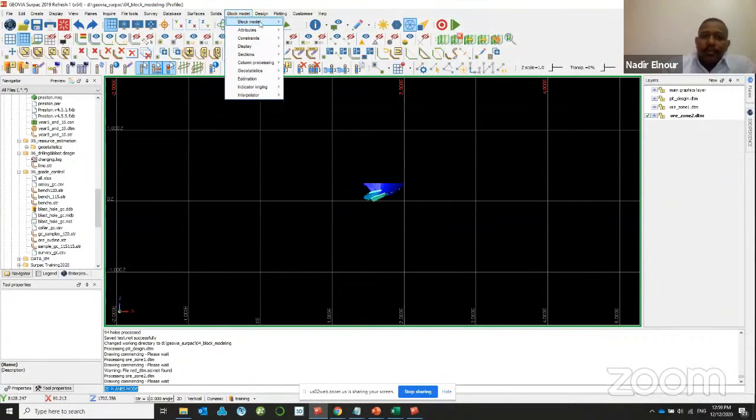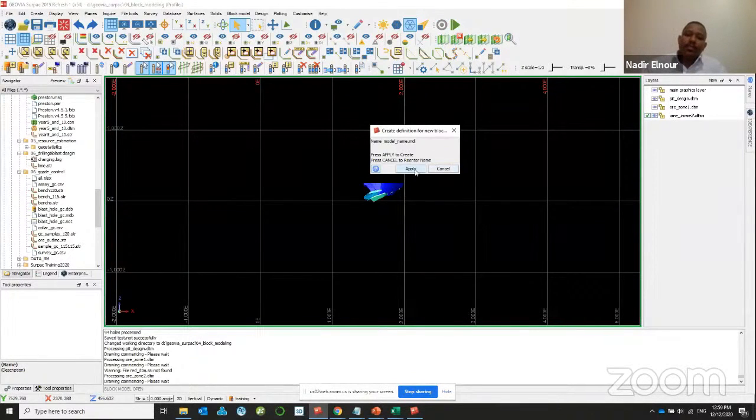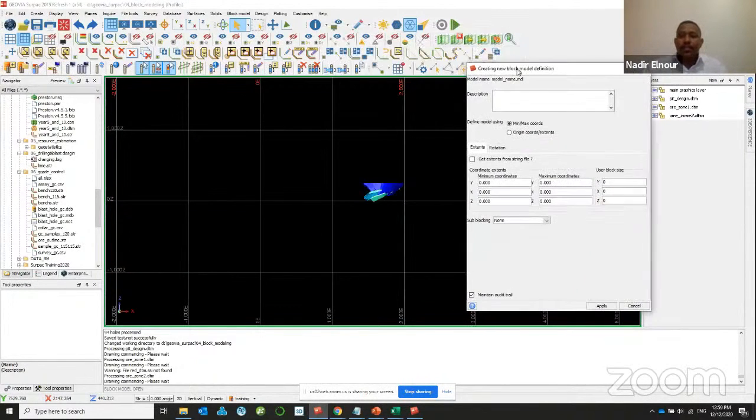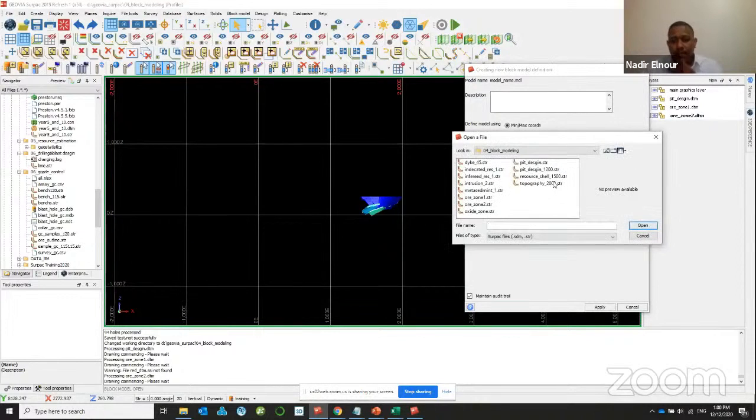Then from the block model, you just come here and generate a new model. You just give a name to that model. Just put the model name here, then you apply. Then here you need to put the coordinates that you stored before, the minimum and maximum coordinates. Also, you can just get it from a string.